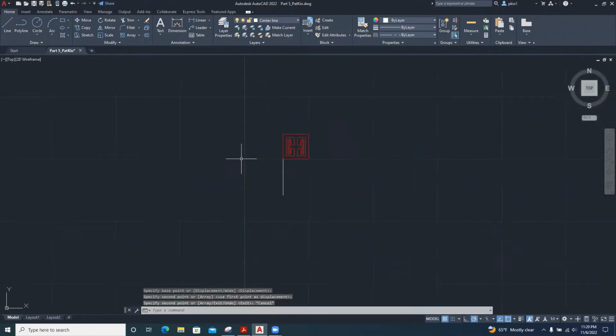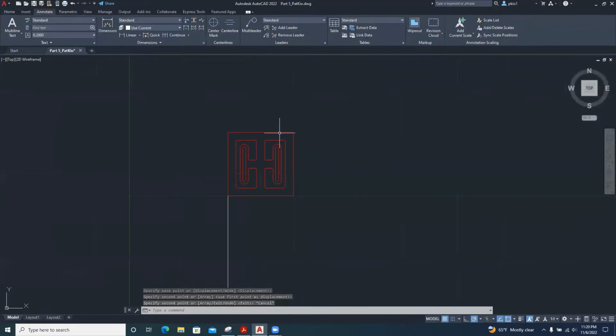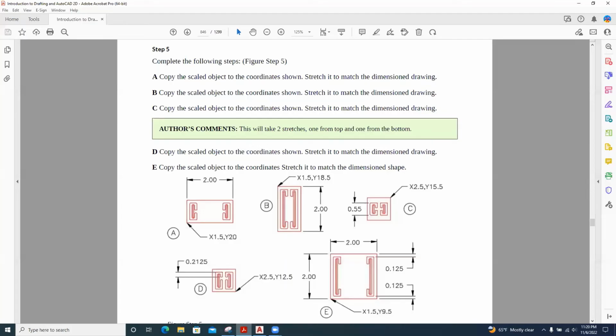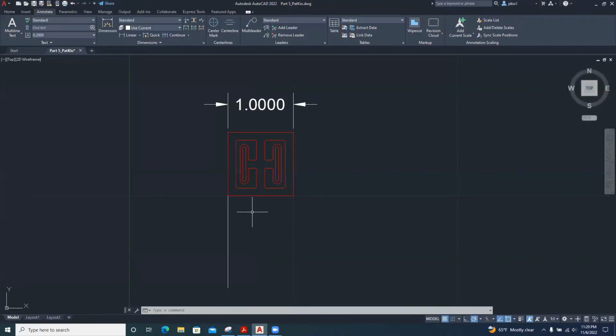I copy it and to stretch it now, my dimension currently is 1 and I'm to stretch it to 2. I've copied it to this point x 1.5, y 20. So I'll go back here and type in stretch.